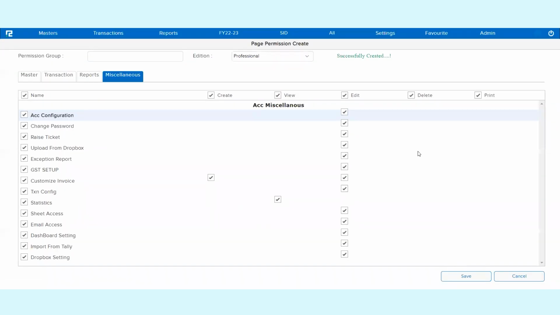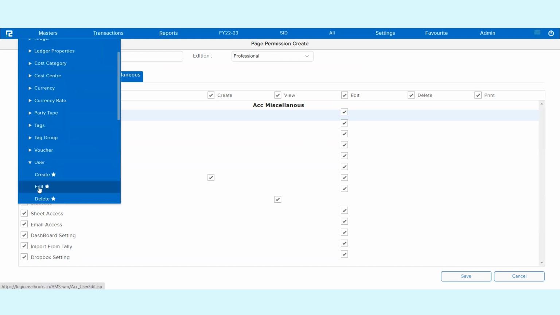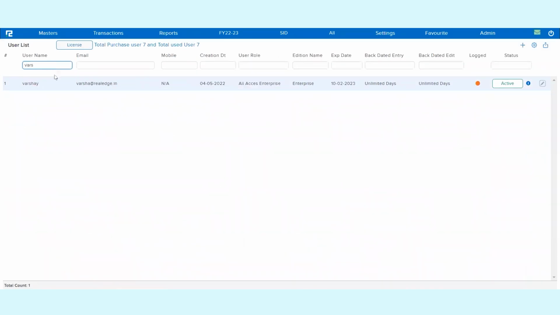I've already created the permission, but now I need to assign this particular permission to the user, which is already created in the financial module. So I'll go to masters, accounts, user, edit. I'll select the username Varsha Y, and then I'll click on edit.